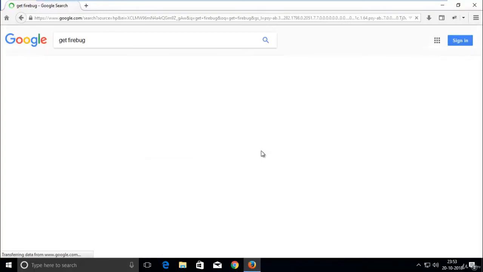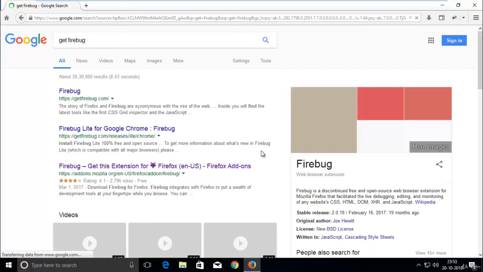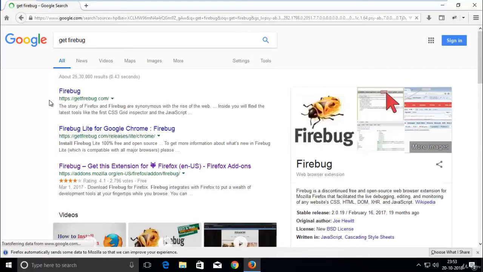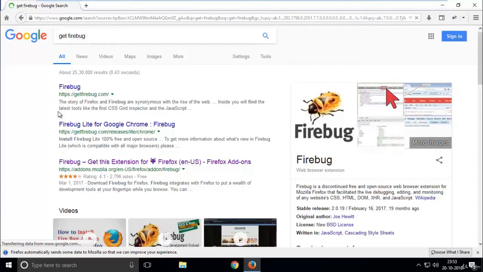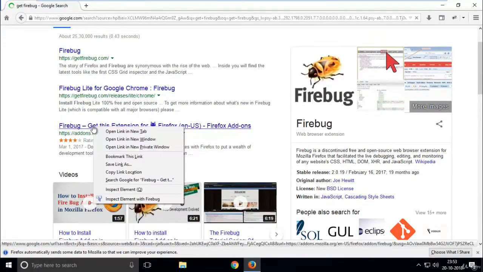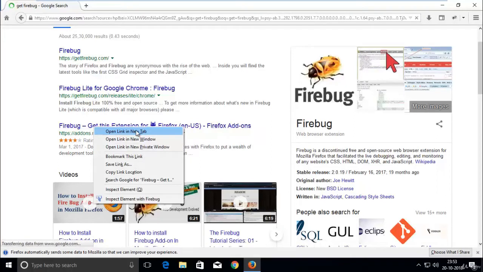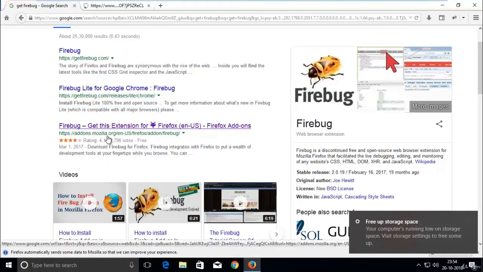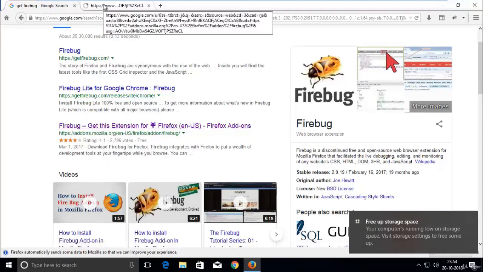It will show you result of get Firebug query. You can get Firebug by using this link addons.mozilla.org.